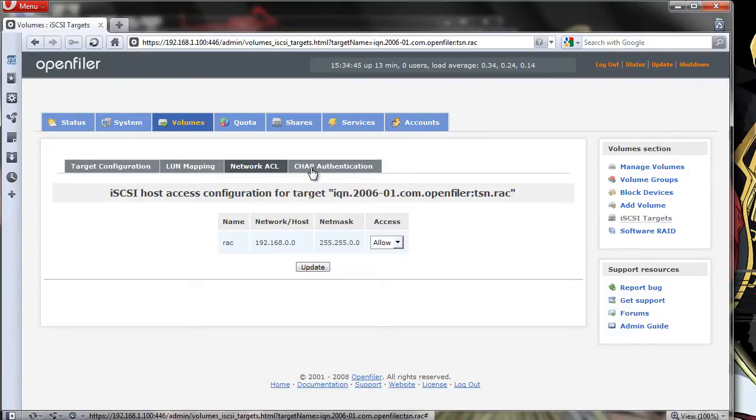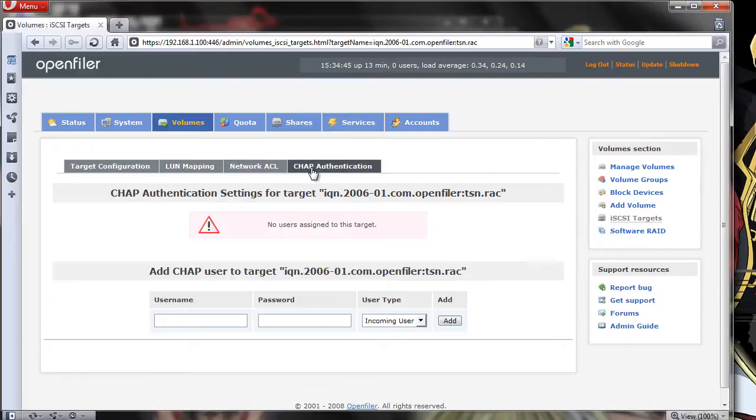Okay, we're good to go now, but there is one last thing. If you want to add authentication here, CHAP authentication, you can add your username and password and the user type, incoming or outgoing user. The default is incoming user, of course. Okay, and we won't do it. If you want to do it, just to be simple.